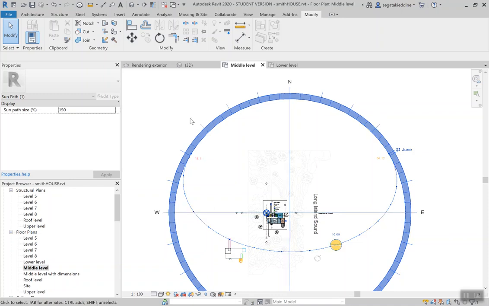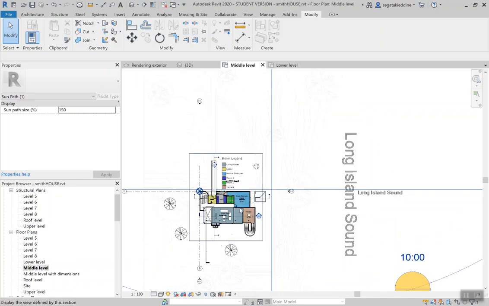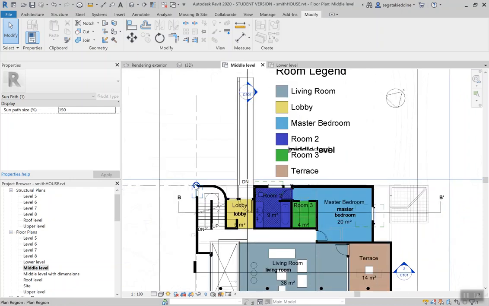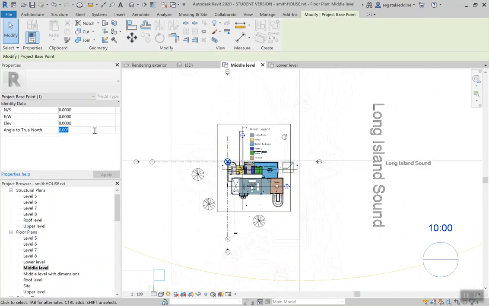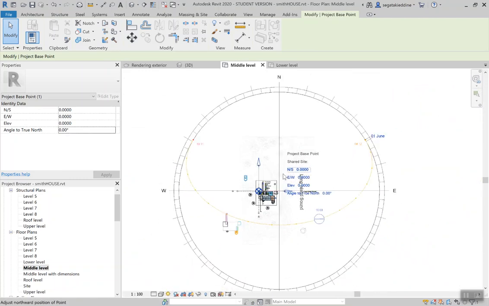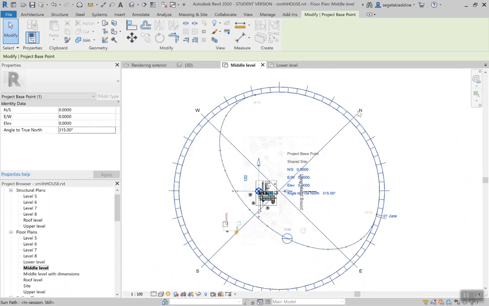So now how to change the sun or the orientation of the building? So basically you have to switch on or display the project base point, which is here now. And basically you know how to switch on the project base point. When you can see it, you select it and angle to true north. Actually it should be minus 45. Let's try it. Minus 45. As you can see, the north direction has been changed, and this is very important because it will influence the sun and the shading when you do the rendering.